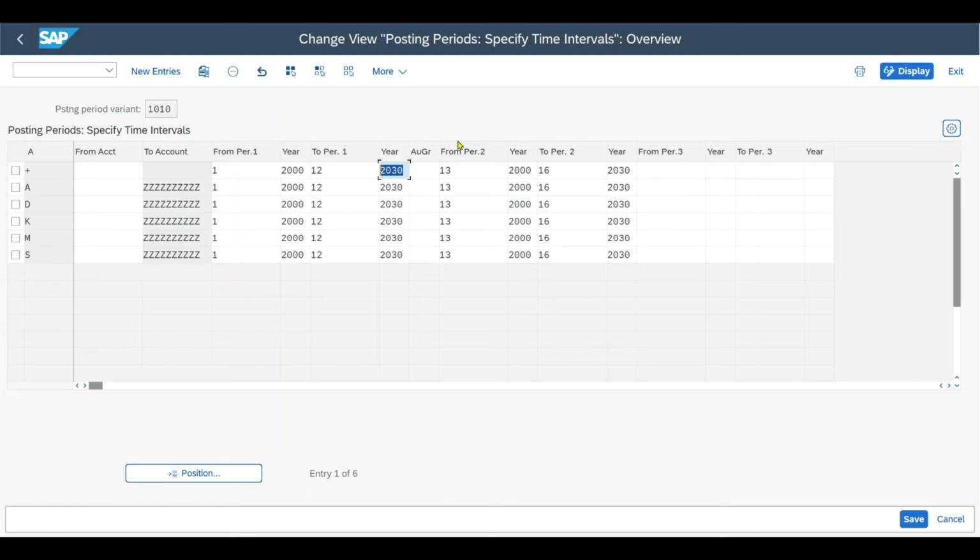Then you can see over here from period 2 and to period 2. Here you can see the 4 special periods. So periods 13 to 16 are special periods when utilizing the normal fiscal year variant, which is the calendar year. So those maximum of 4 periods here are used for year-end closing activities. During year-end closing activities, 2 intervals must be open at the same time. So this is why we have actually here the interval 1 and the interval 2.